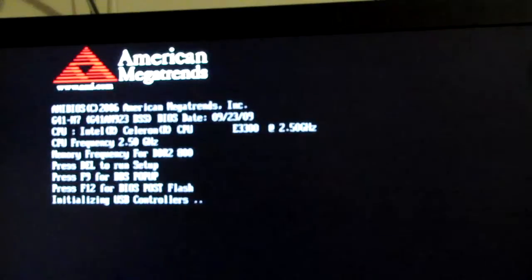I don't expect it to because this Windows installation was for that old ECS board and that was a SIS... Yep, see, it just blue screened. That was a SIS chipset. This is an Intel chipset.